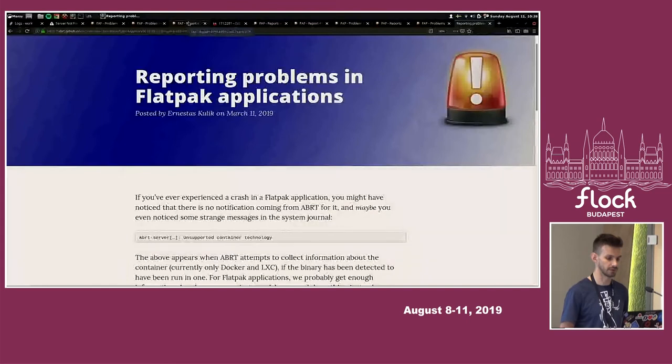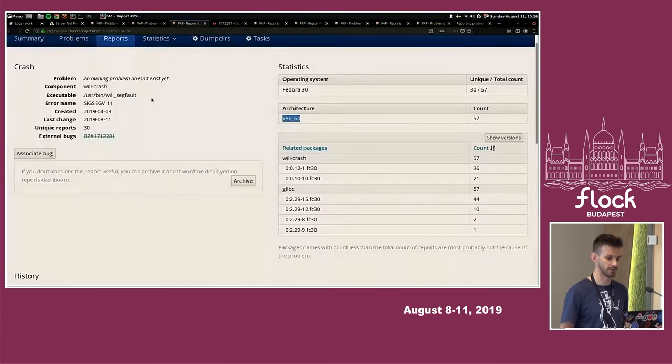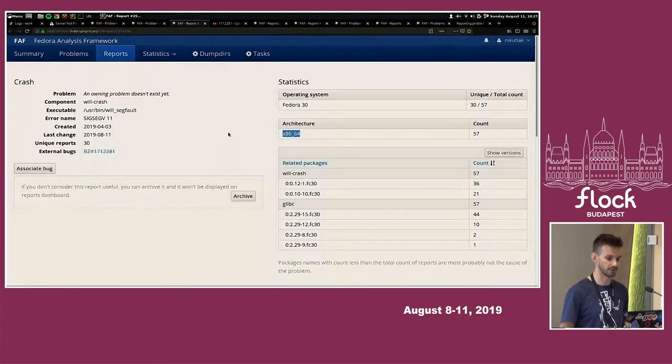So can I subscribe to some component? No, it's... well, we pull the information from the Fedora project and from the PDC, and if you are the maintainer, it assigns you to that component, so you can do these different things, like associating or archiving reports. Yeah, but for packages that are not in Fedora, you cannot do anything. Yeah, you can't.